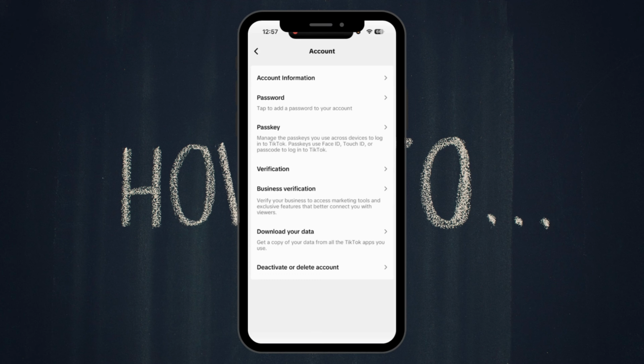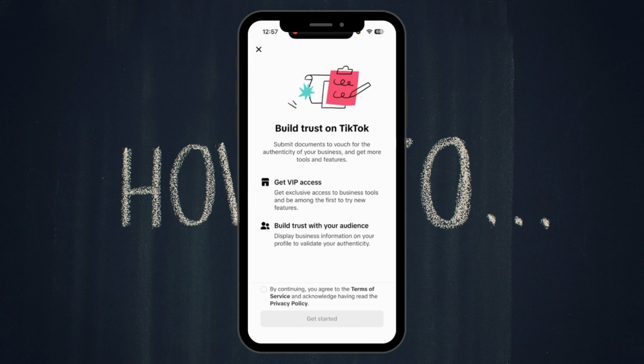So inside the Account section, you'll see different options depending on your account type. So if you're using a business account, you should see an option labeled Switch to a personal account. So go ahead and tap on that option.